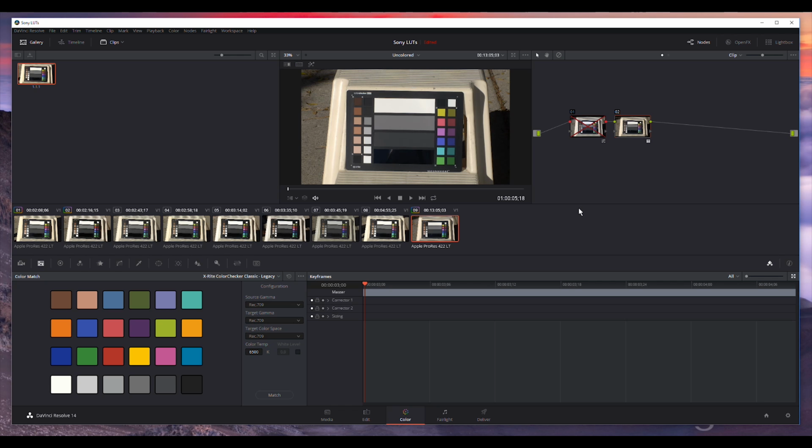So now that matches this one much more closely. The two of these match quite well. A little bit of exposure differences, but in terms of the color and the gamma and other things, they are very much more similar. Now, that's all very cool.